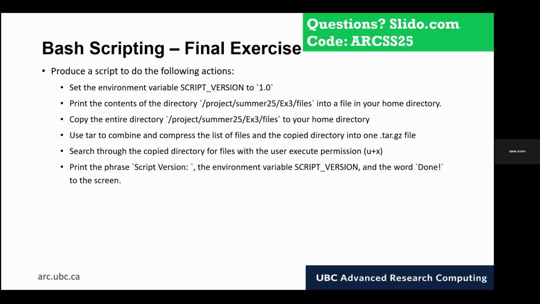Okay. So the last question was, is there a difference between calling ./ the script name and calling bash the script name? Bash and then the script name basically tells it I'm going to use bash to interpret this file. ./ will default to using whatever is in the shebang at the top of the file.